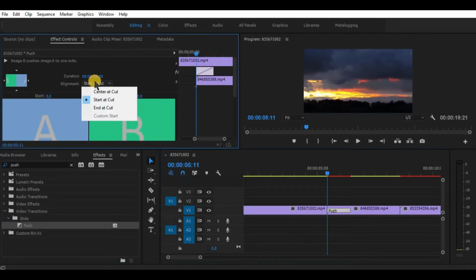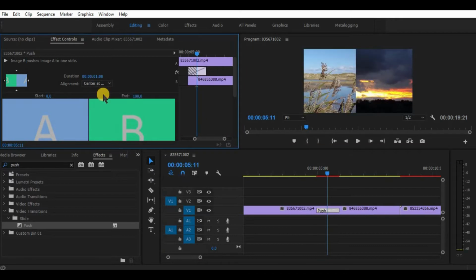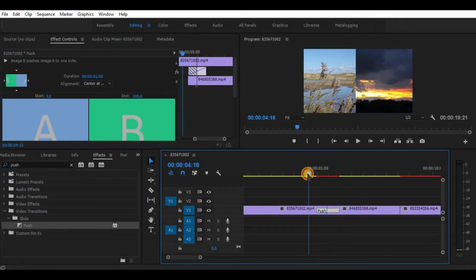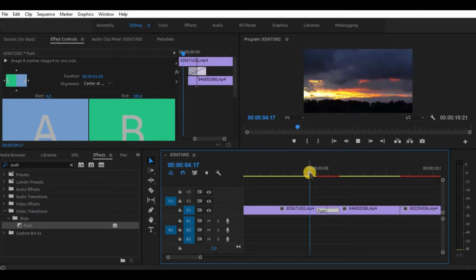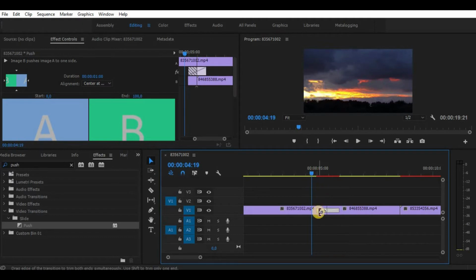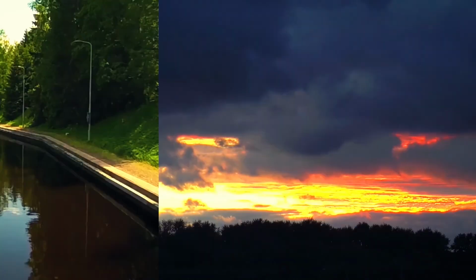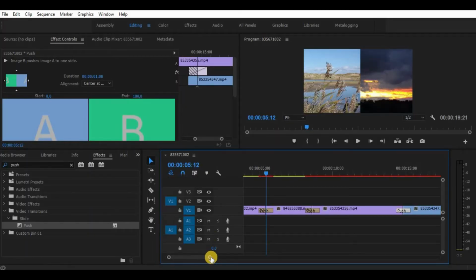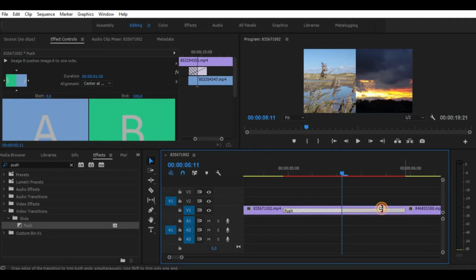As you can see in Alignment section, you can choose to start transition at center, start, or the end of the video. If you want to make it nice and smooth, choose center. It will place this effect on both of the videos. As you can see, here we have a slight push transition. Also, we can adjust it to make it longer or faster by simply dragging effects bar on your video.